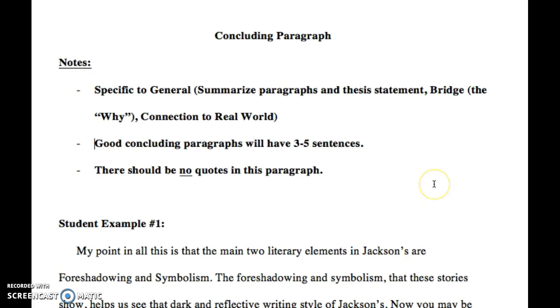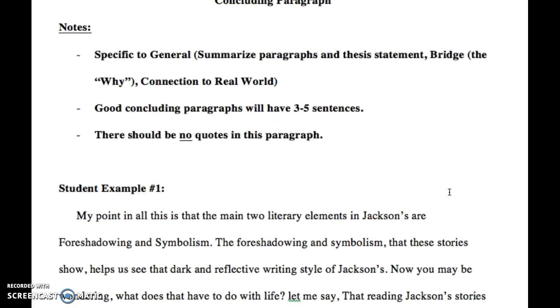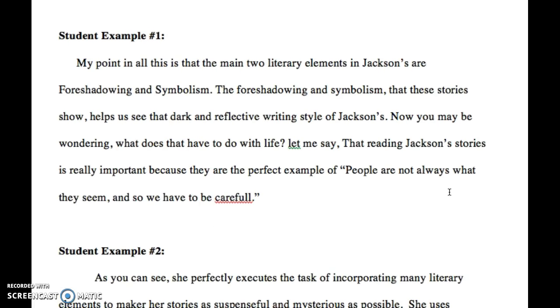As a rule of thumb, good concluding paragraphs will have 3 to 5 sentences. They should not be shorter or longer than 3 to 5 sentences. And another hint, there should be no quotes in this paragraph. In the concluding paragraph, we don't want to introduce any new quotes. Here's an example.